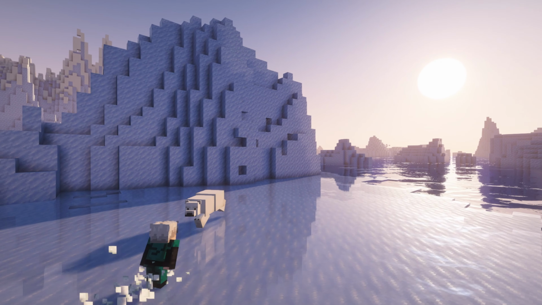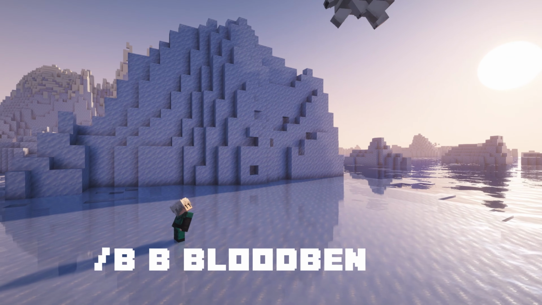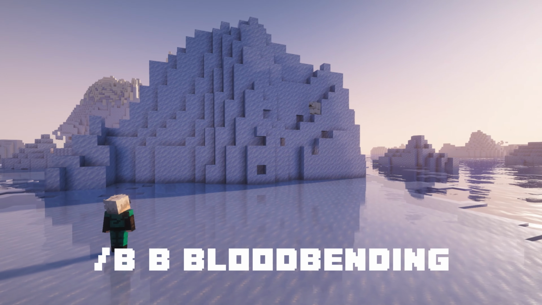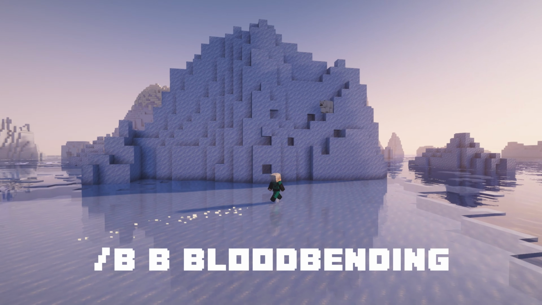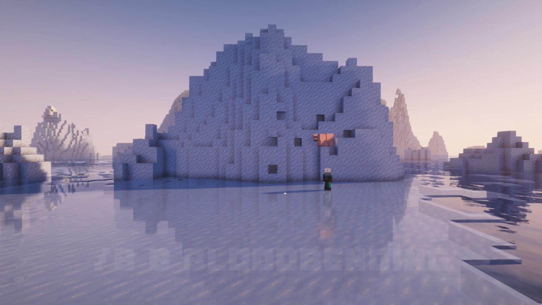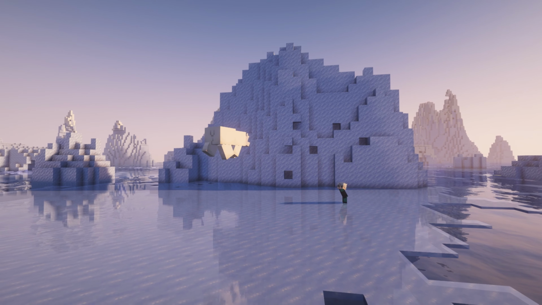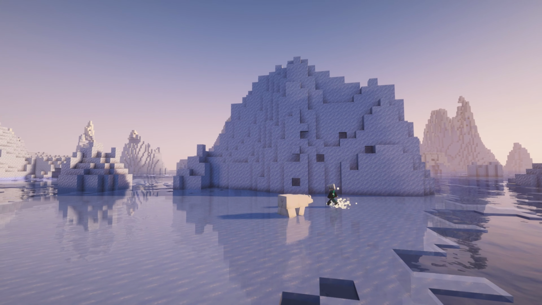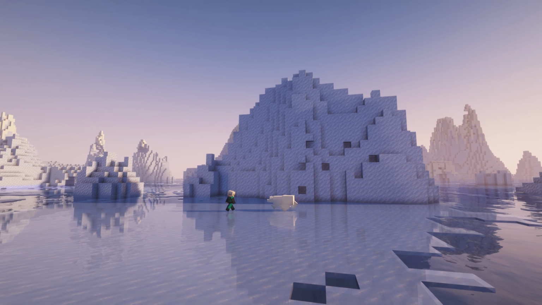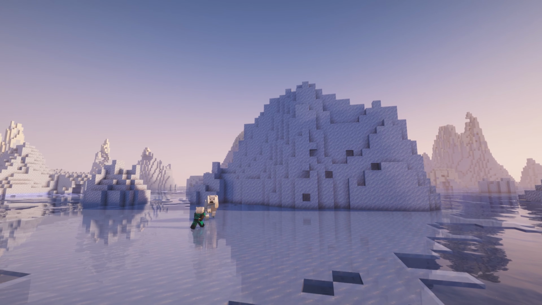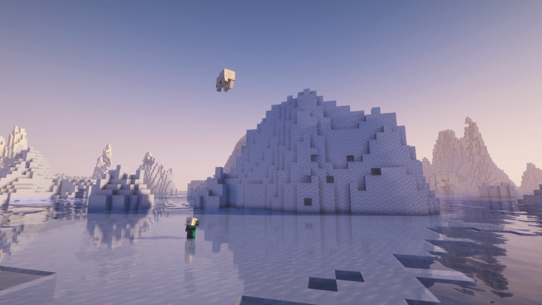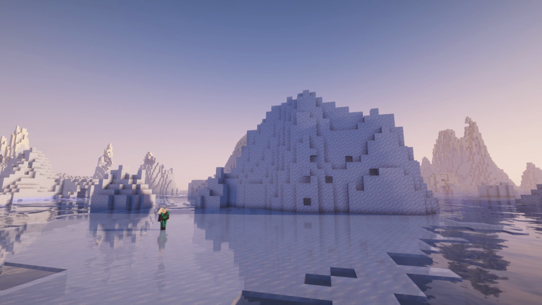The last move we'll be reviewing is blood bending. Blood bending is a powerful water bending move that lets you control any players or entities and throw them around. All you have to do is hold shift near a player or mob to control them. While holding shift and moving them around, left click while still holding shift will launch them in a direction that you're looking.